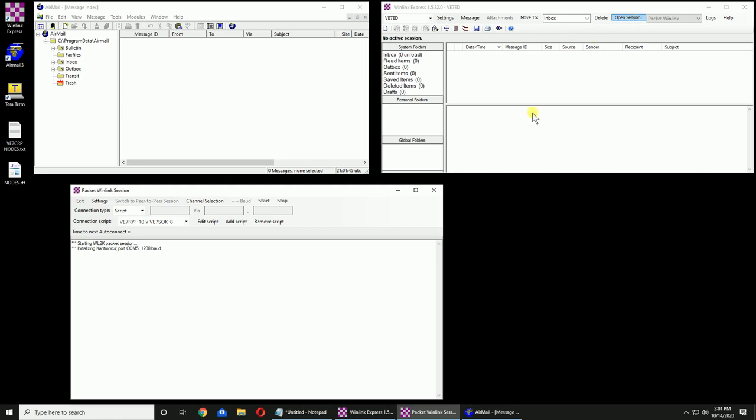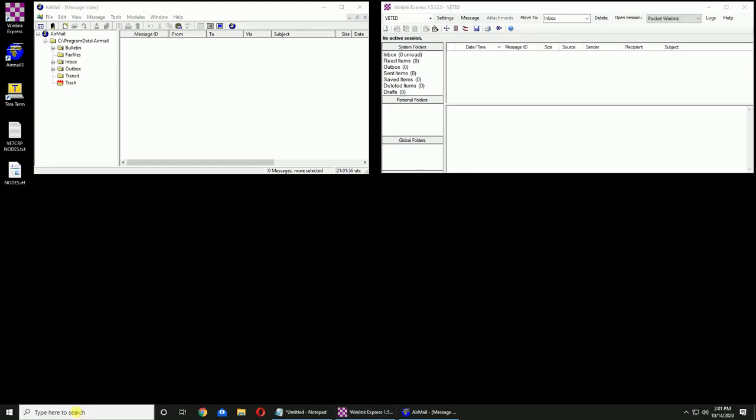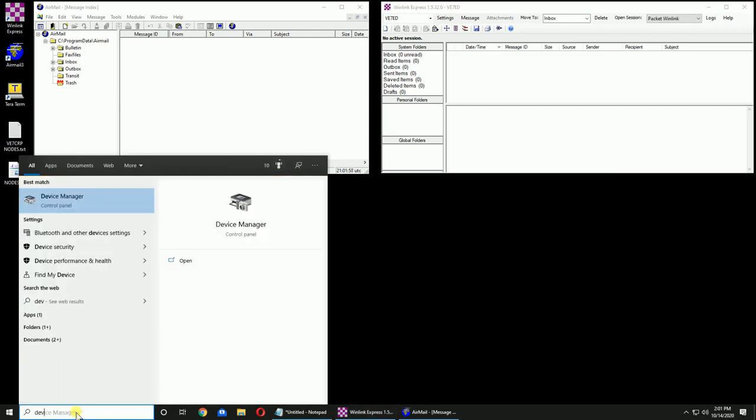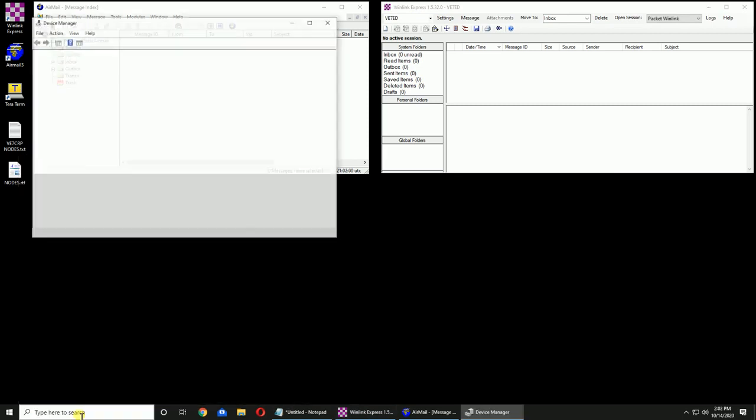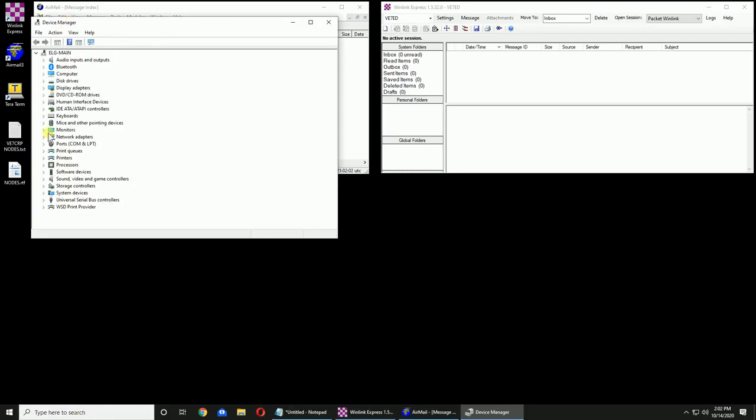So we're looking for initialization OK, but we got an initialization failed. So we know it's wrong, we don't know what it is. So first thing we should do is run Device Manager. And under Device Manager we look for the COM port. So we see that it's COM port 5. Okay, so we know it's COM port 5.